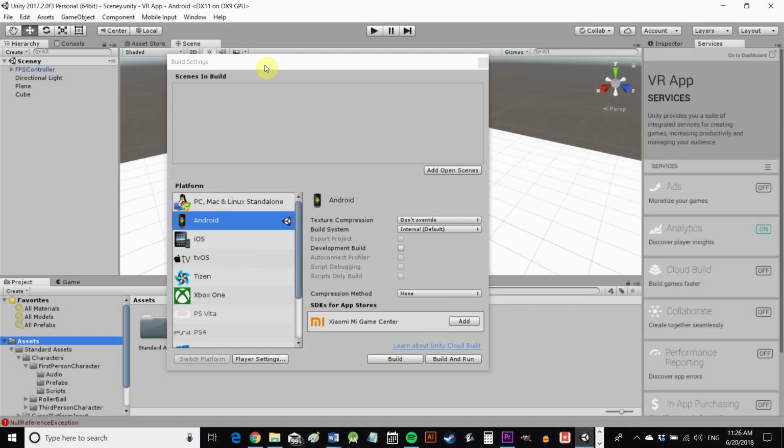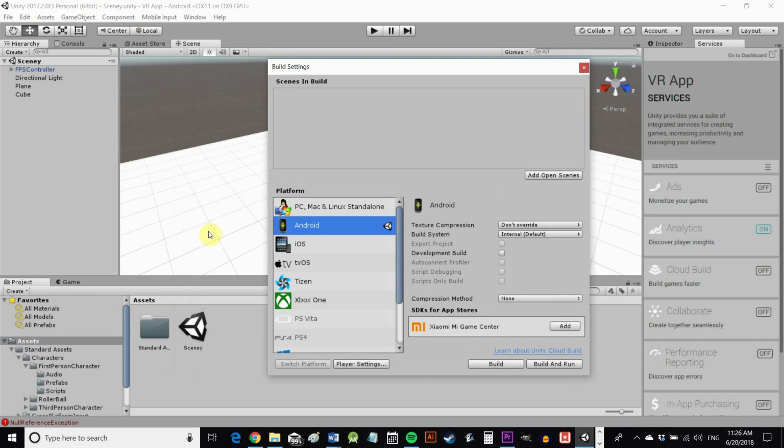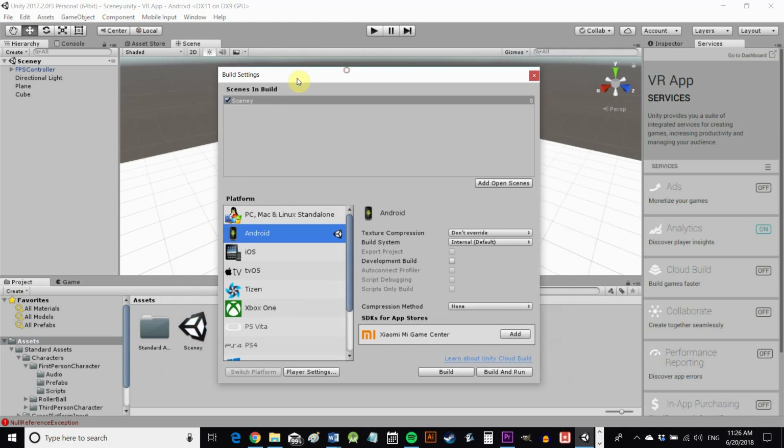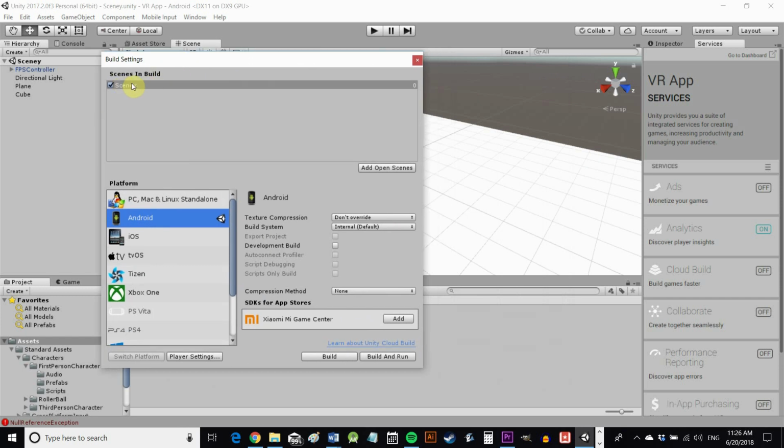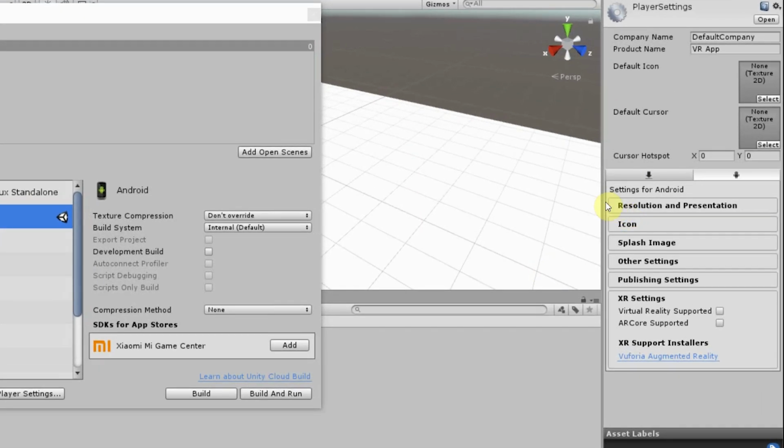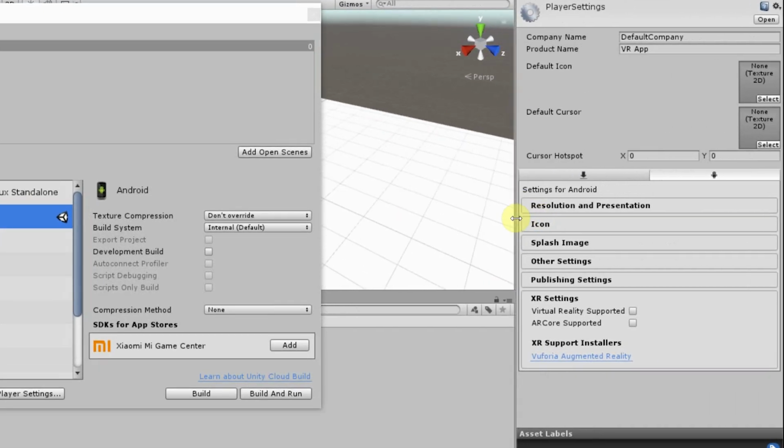Okay, and the next thing we need to do, once that's done, is to move our scene into the scenes in build. That's important because without that there, it's not going to know what to include when it creates our app. Now finally click Player Settings, and this is where you set up the settings for your app itself.